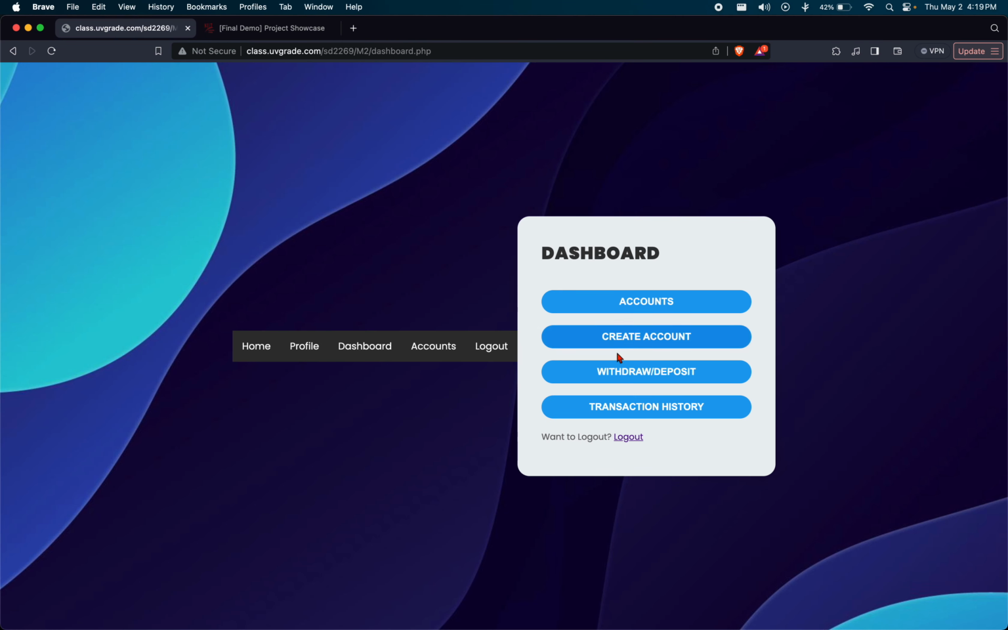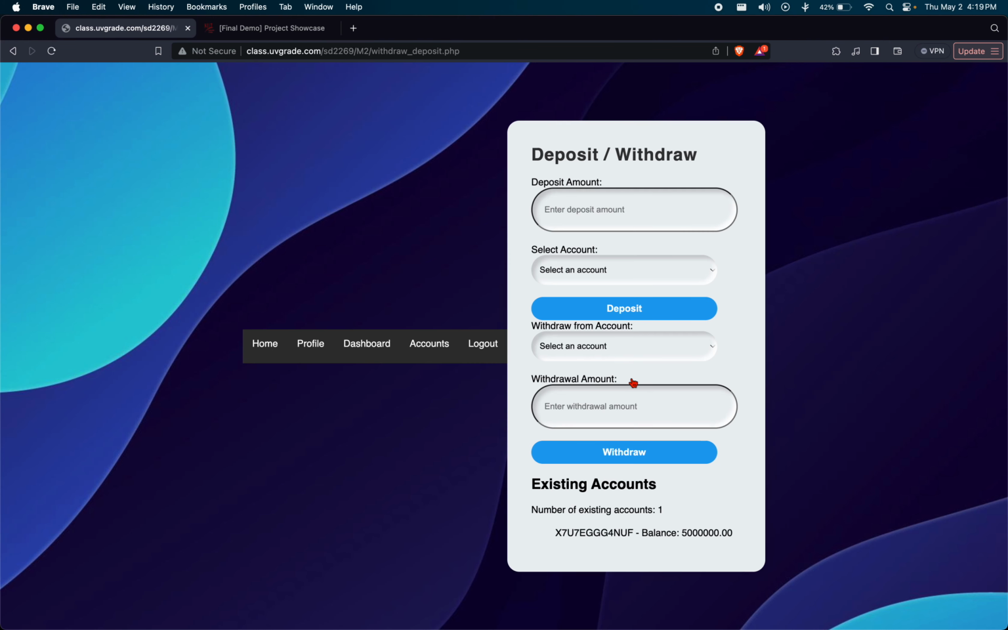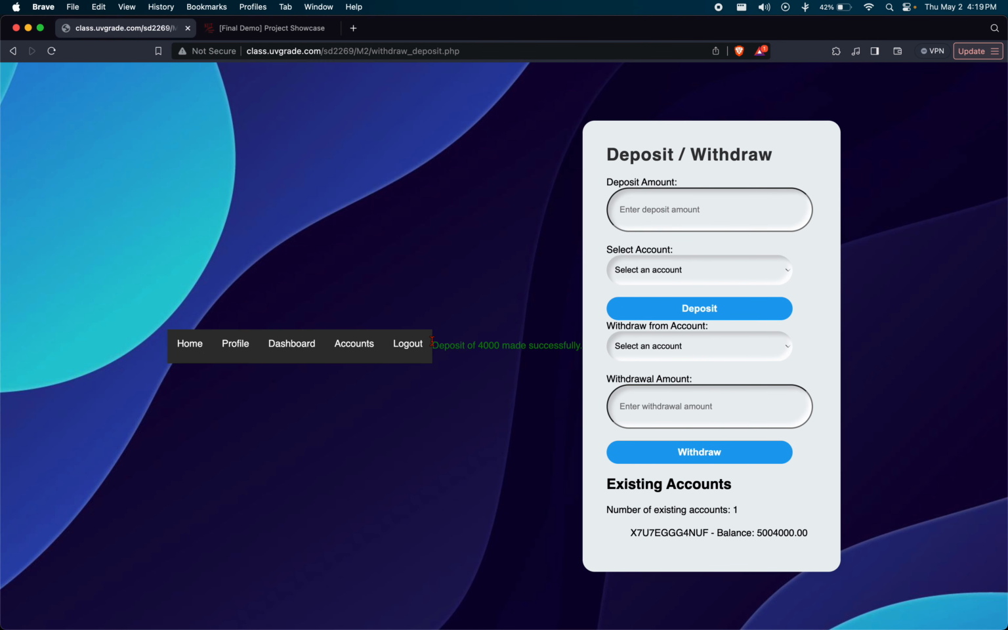Let's move on. Let's try to withdraw some money from our account. Let's say I want to withdraw $4,000 because I want to buy the new Apple Vision Pro. From which account? Our newly created account. Okay, I made a mistake. I wanted to say I want to deposit $4,000. Let's deposit. Deposit of 4,000 made successfully. Now, all right, your account balance has been updated over here at the bottom, but is it actually working?